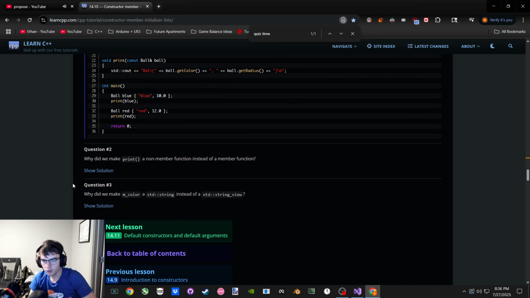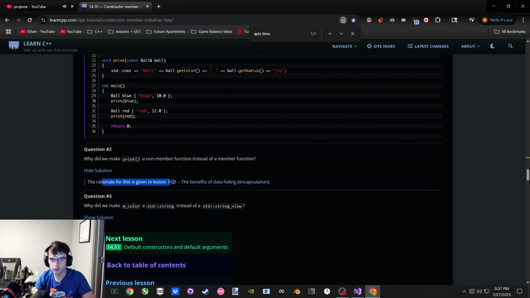Identical. Why do we make it a non-member function instead of a member function? Because we already have getters that access our data members. We don't need anything else inside the class other than every other file. It depends program by program.